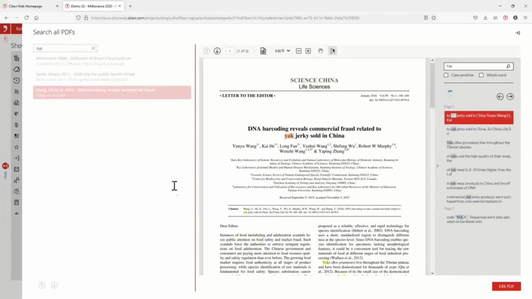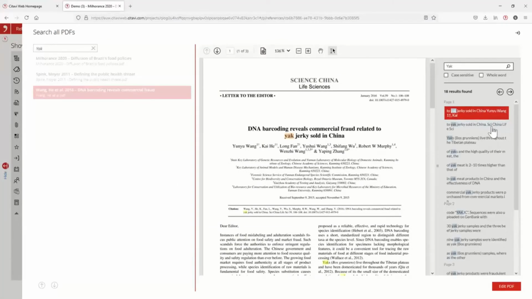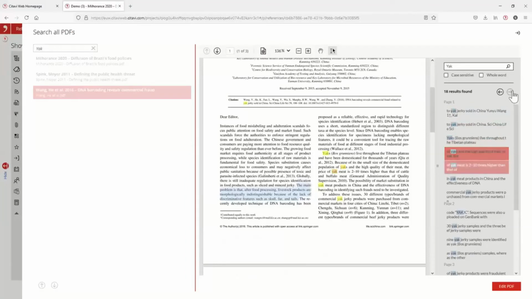Yeah, and it's just a little bit slow at the moment, so now that's updating there. And then you can jump through the different sections to the different instances.